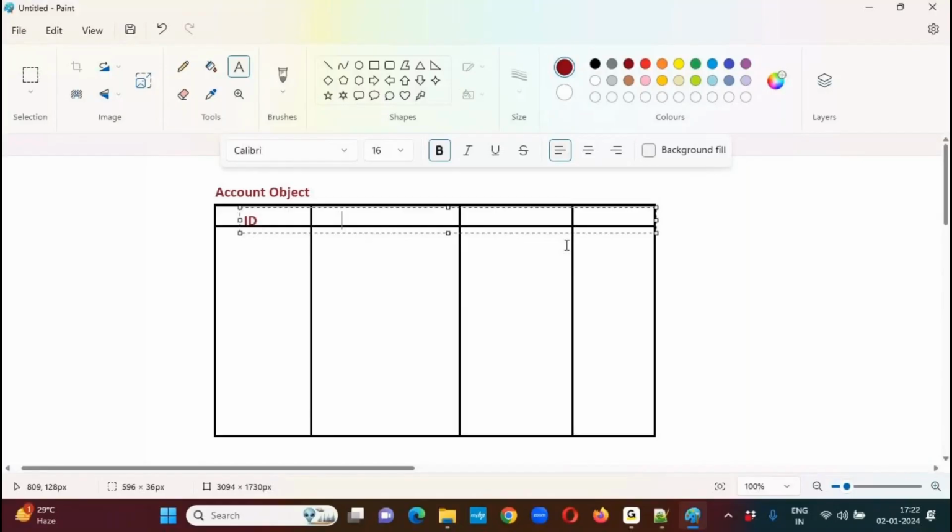ID, name, industry, and the annual revenue. These are the fields available in my account object. Now let me place a few records. I would like to store a few records inside my object. The first account record ID, 001459900. Assume that this is the ID.